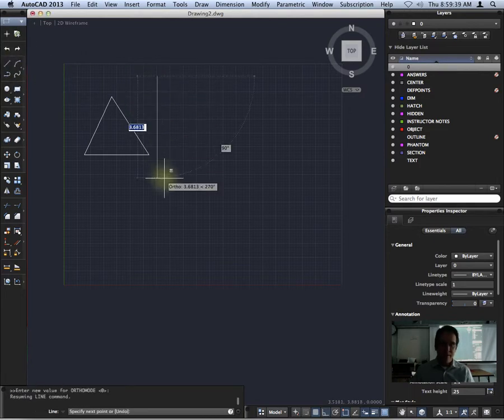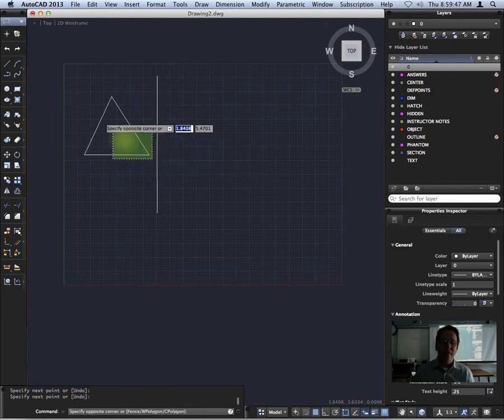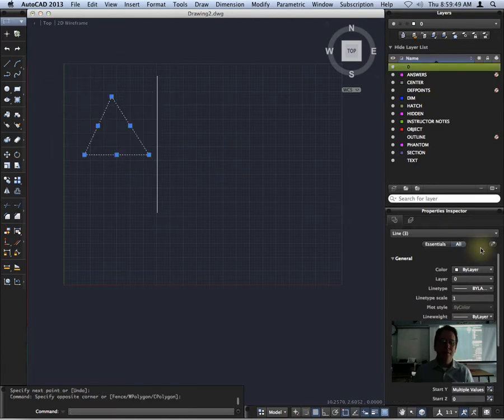I'm going to put a line right here, and then I want to mirror this triangle on the other side of this line. So what I'm going to do is select the objects that I want to mirror. I'm going to type mirror. So that's our first command for today. The shortcut for it is just MI.